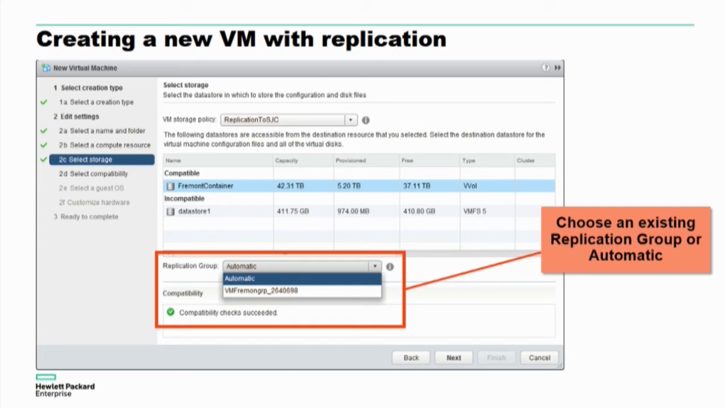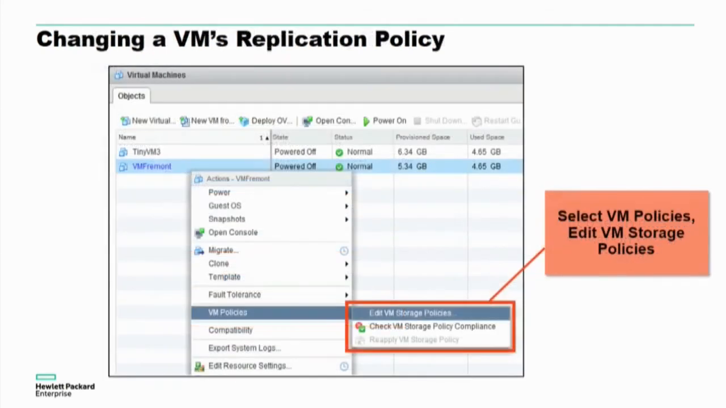And then once you do that, remember I said you can put it in a new group or an existing group. Well, this drop down, you see in the red rectangle there, shows up when you choose a policy that requires replication, and you have the option of choosing an existing replication group or creating a new one.